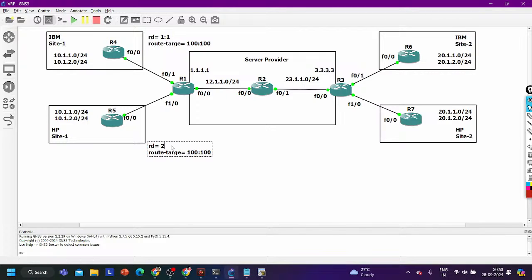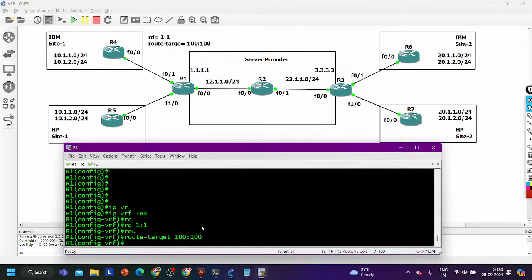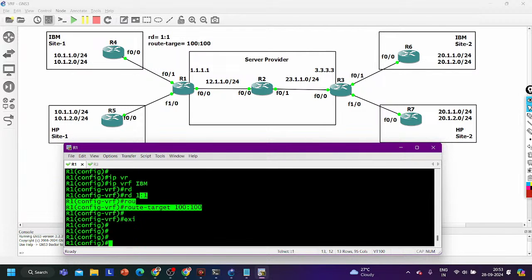Here I will be using 2:2 and 200:200 for this company, for HP. You can use any value. This is just for the route differentiation. Done. So I have defined both the values here for VRF IBM. Now exit. I have created one VRF.